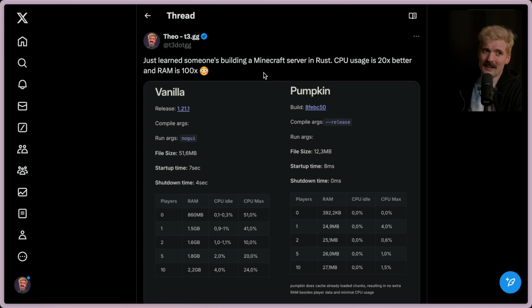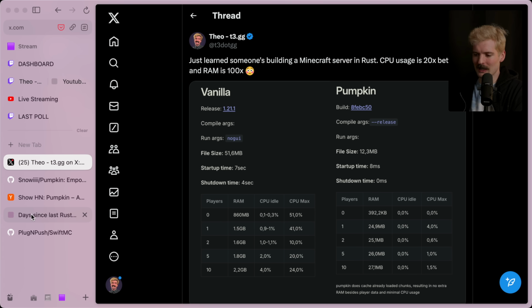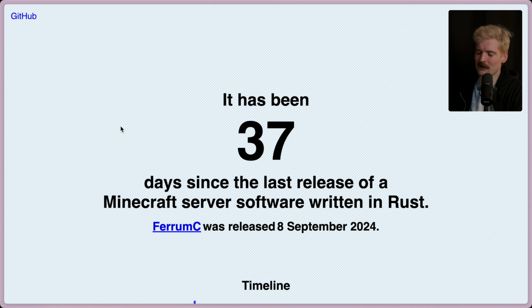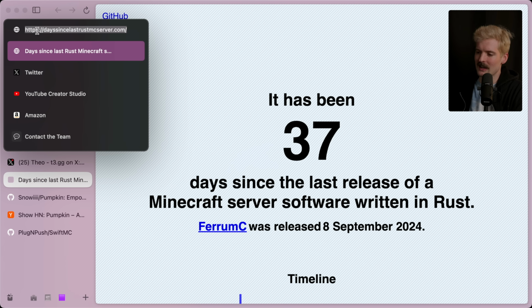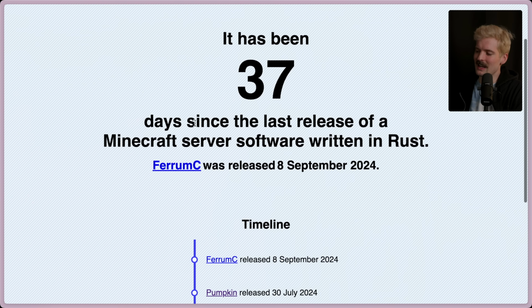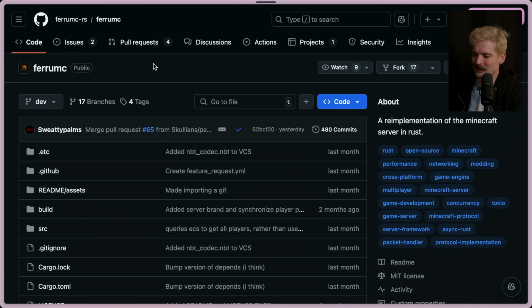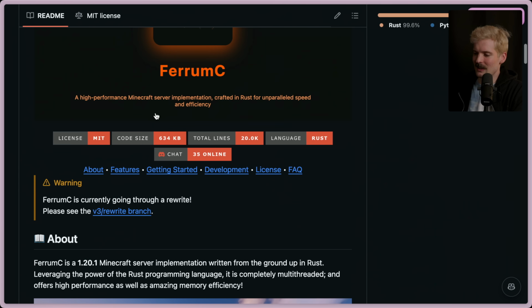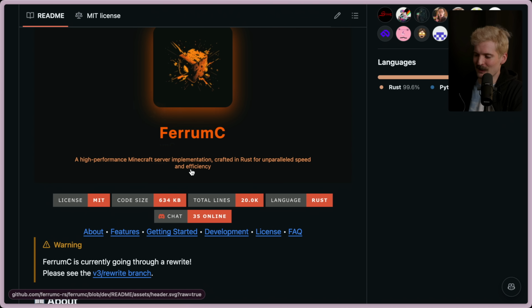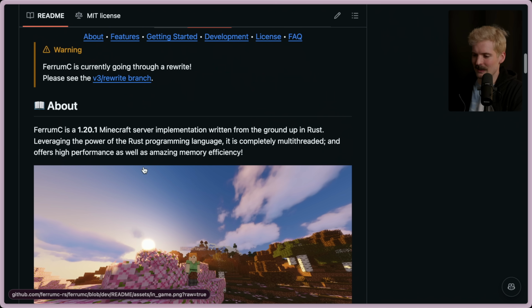So we need to dive into the catches, because this just sounds too good to be true. The first thing that we should acknowledge is that this is not the first time. Someone sent me this beautiful website, Days Since Last Rust Minecraft Server. It has been 37 days since the last release of a Minecraft server software written in Rust, which was FerumC, which I haven't even had a chance to look at yet. FerumC is another high-performant Minecraft server implementation created in Rust for unparalleled speed and efficiency. Apparently, they're going through a rewrite of it right now.